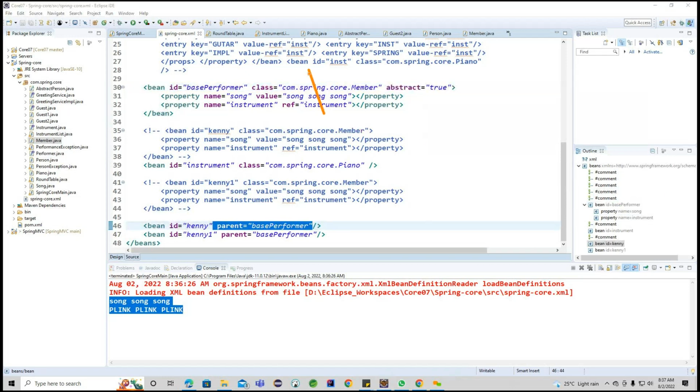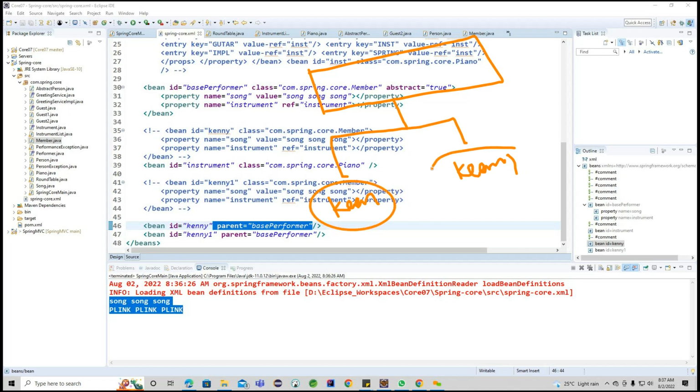Now let's understand the diagram. It's simple. This is the parent object. We are trying to inject it into these two classes, Kenny and Kenny1, the member 1 and member 2 here. And the common code we implemented inside this parent class. Getting the point? This is the way of using the parent and abstract information. Any questions regarding this?